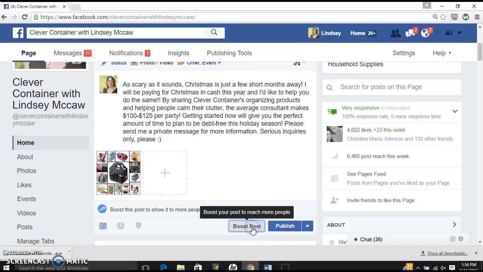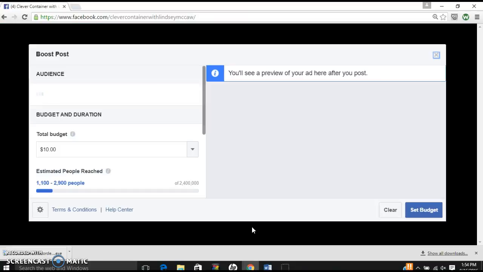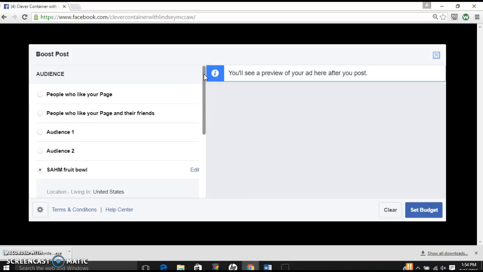So I'm going to click on that, and I'm going to get a little pop-up here in just a second. That's going to allow me to target the audience for my post, and this really is the most significant and important piece of what you're going to be doing. You do not want to target people who like your page for a post like this. This really isn't designed for the general population who have just stumbled upon my page somehow and decided that they would like it. They're not really going to be the best audience for this particular ad.